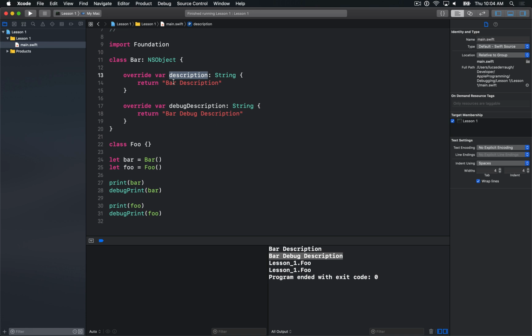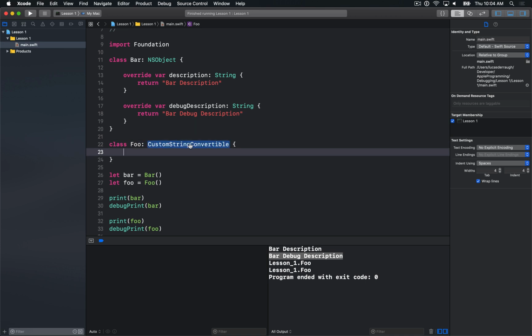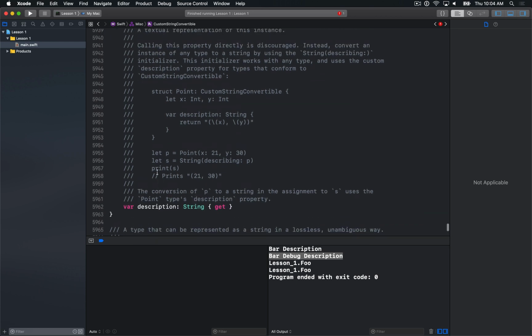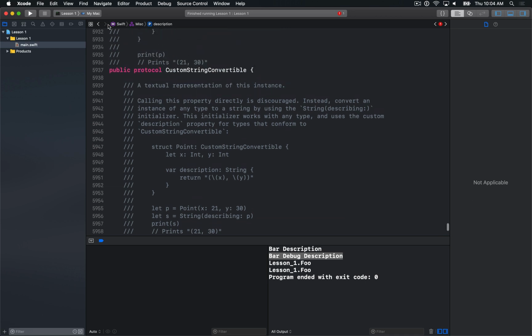Okay, so this is all good, but what about our standard Swift class here, which doesn't inherit from NSObject? Well, where these two methods come from are actually Swift protocols. So there are two different protocols that you'll want to know about. One of them is the CustomStringConvertible protocol. If we command click to jump to the definition of CustomStringConvertible, we can see there is one property that we need to implement, which is the description computed property.